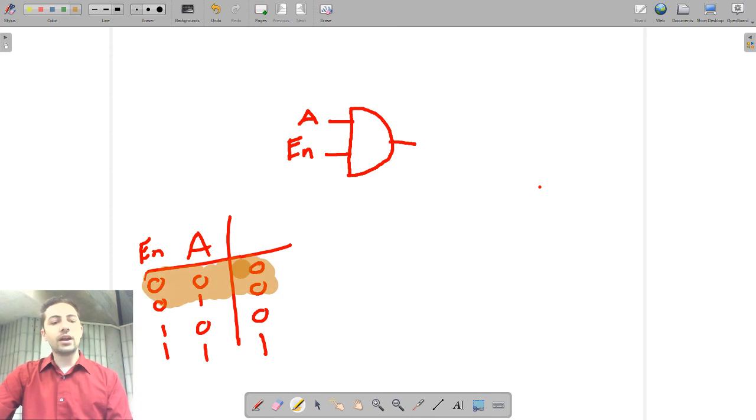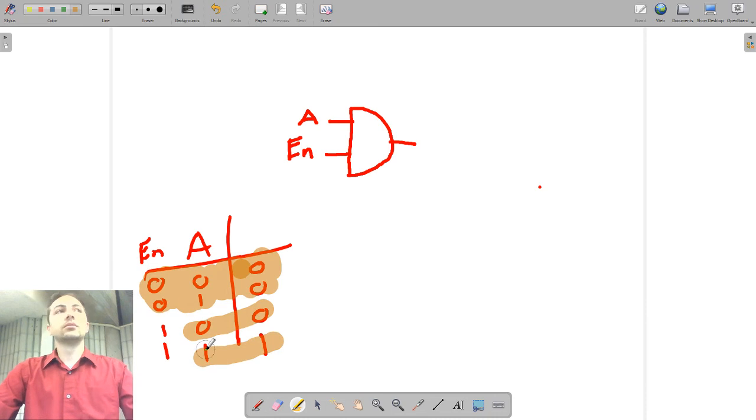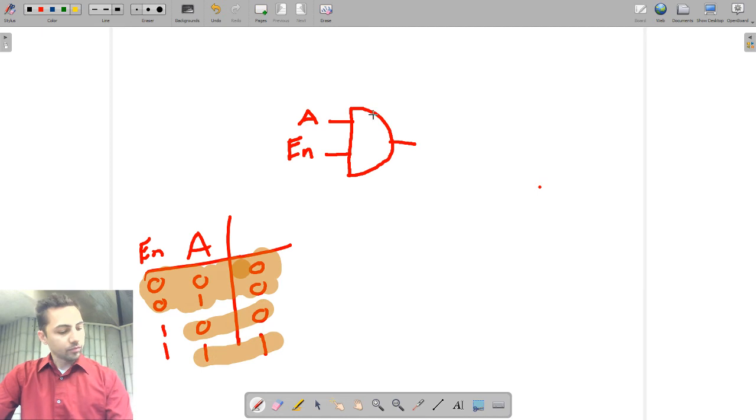we look at when enable is 0? When enable is 0, what's the output? 0. When enable is 1, what happens to the output? It's equal to A. We call this the enabling function.